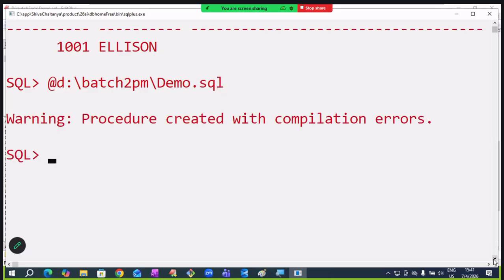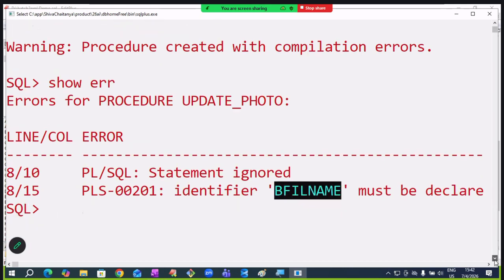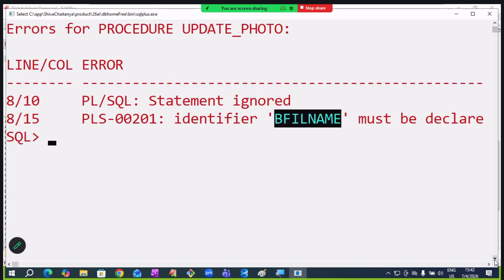See here. Okay, some errors are there, sir. Maybe some typing mistakes. Let me check. Edit. Oh, sorry. How to see the errors? Okay, a BFILE name typing mistake is there. Observe, sir, in the 8th line. Let me correct it.